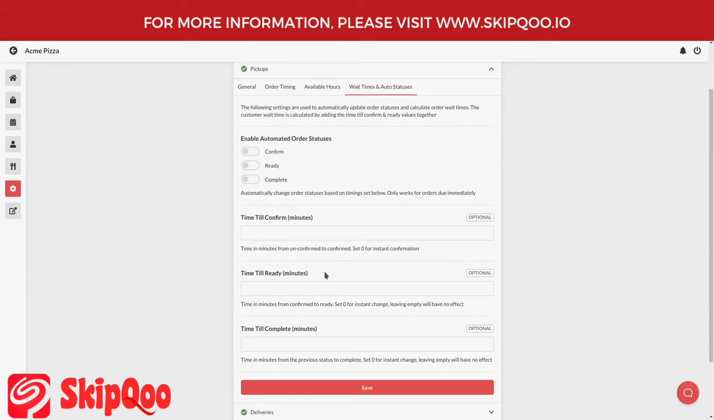So, first, a very common thing that people often want to do is automatically confirm new orders, rather than having to manually do that for every single order. So, if I wanted to automatically confirm new orders, I can enable the automated confirmed status. And then in this field below where it says time to confirm, I can set the value of 0, which means the time from when the order was placed to when the order is confirmed. So, if the value is 0, it means that the order is going to be instantly confirmed.